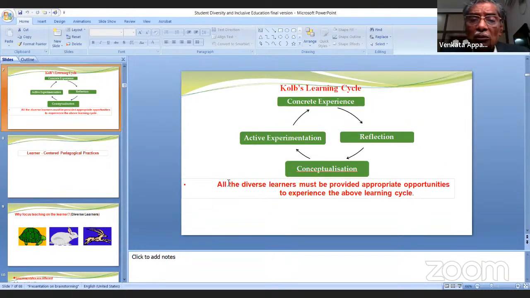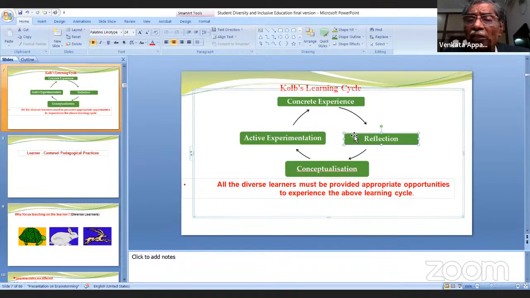Now, all the diverse learners must be provided appropriate opportunities to experience this Kolb's learning cycle. What is Kolb's learning cycle? It has 4 components. We start with concrete experience. Based on the concrete experience, the learner will have the reflection. Reflection means deep thinking about it. Then based on the reflection, there is formation of concept, conceptualization.